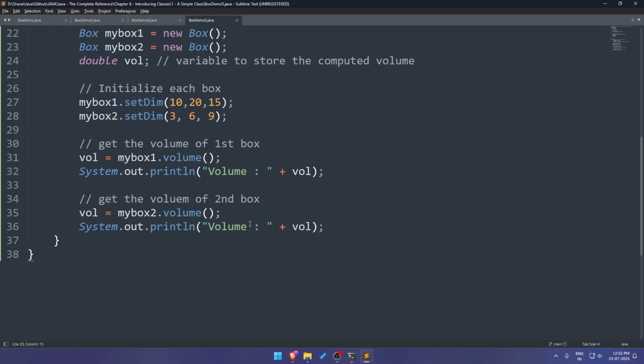A constructor initializes an object immediately upon creation. It has the same name as the class in which it resides and is syntactically similar to a method. Once defined, the constructor is automatically called when the object is created, before the new operator completes.